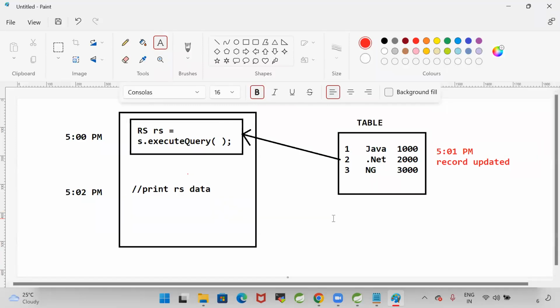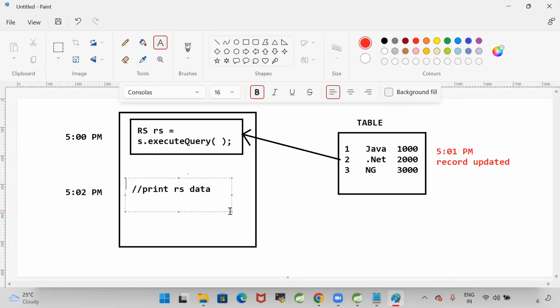Here, that's where it makes the difference of sensitive result set and insensitive result set. If your result set is a sensitive result set, before printing the data, it will always check whether our result set data is matching with the database records or not. If our records are not matching, it will get the latest data from the database and print the data.